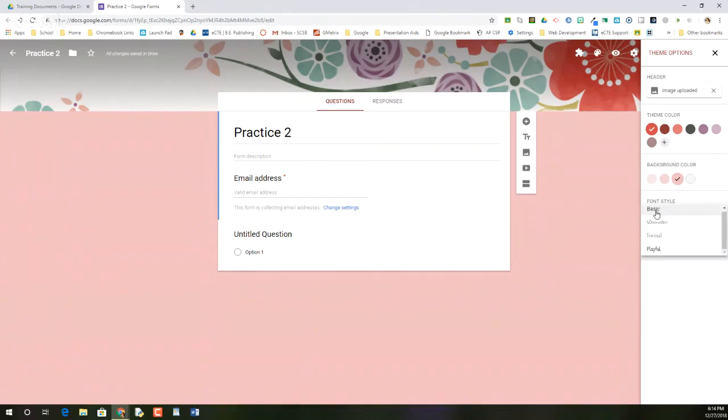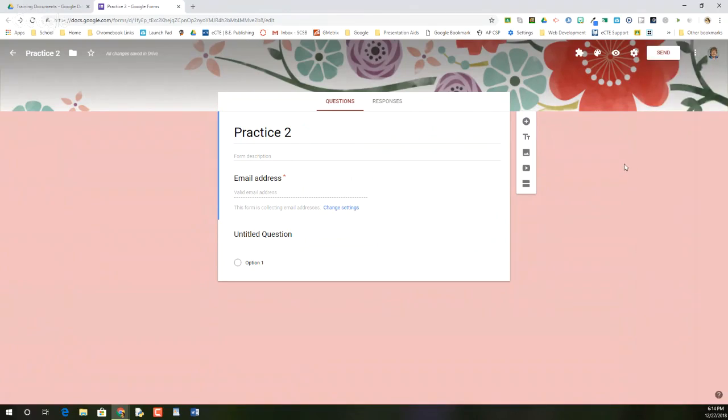So there are 4 basic font styles. There's basic, there's decorative, there's formal, and there's playful. I don't use playful because it looks too much like Comic Sans to me, and I just don't use Comic Sans. So I'm going to come back here to basic, and these are my theme options. When I close that, those theme options don't go away. Like everything Google, it's saved automatically.